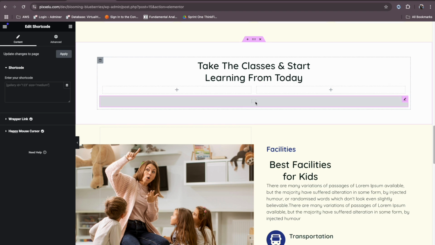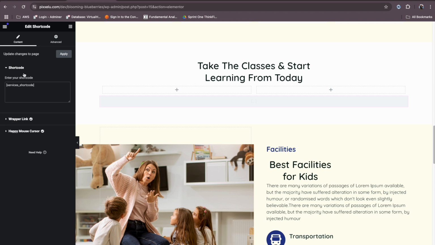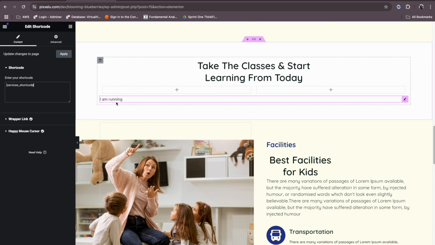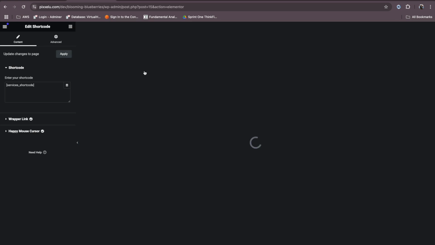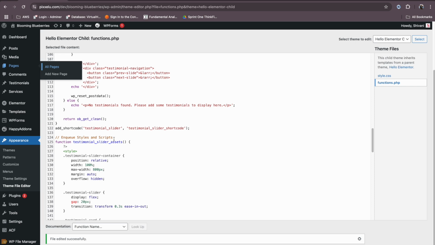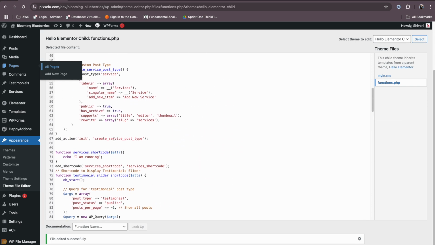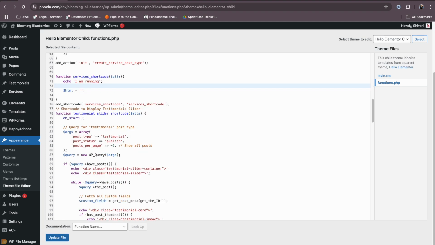Now this field came, and here I'll be saving the shortcode, like this, service shortcode. You can pass the parameters, but for me parameters are not required right now, so I'll be passing only the shortcode. As you see, "I'm running" is coming because I have echoed the same in that function. See, echo "I'm running" came on the front end.